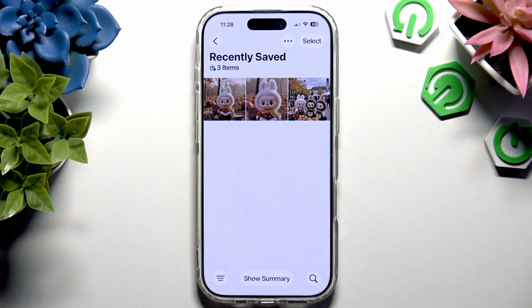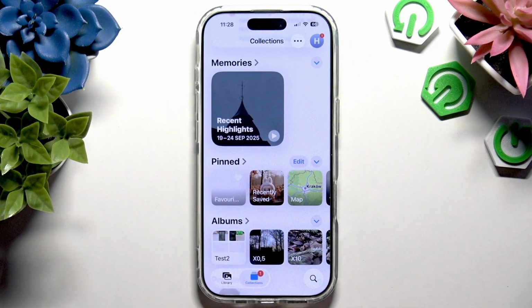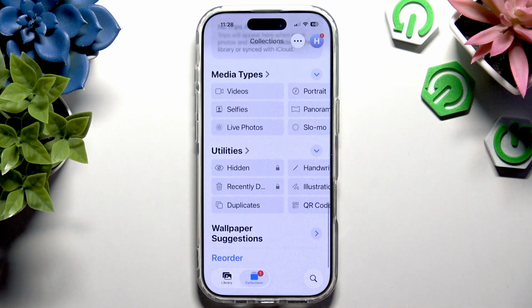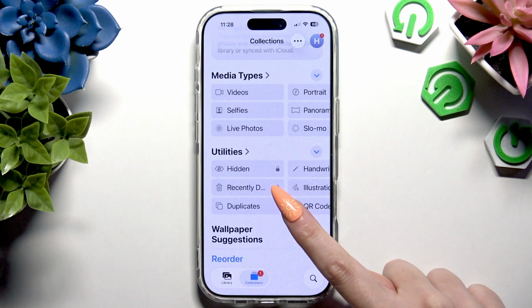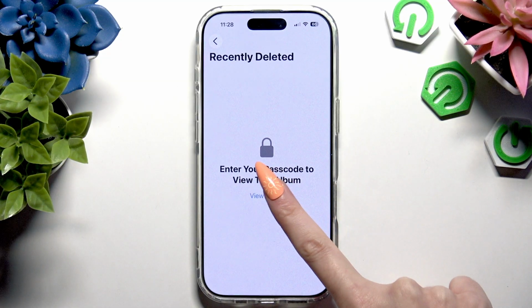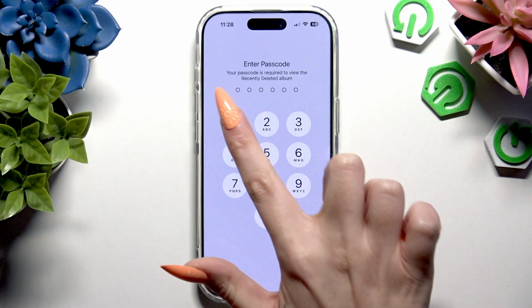Now, if you deleted one by a mistake, don't worry, you are not the only one. You have 30 days to restore it. If you wish to do it now, go back to Collections and scroll all the way down. Now hit Recently Deleted here. Tap on View Album to enter your passcode.